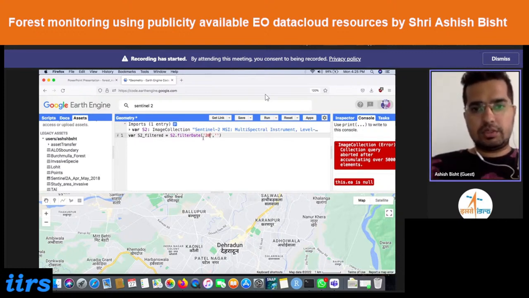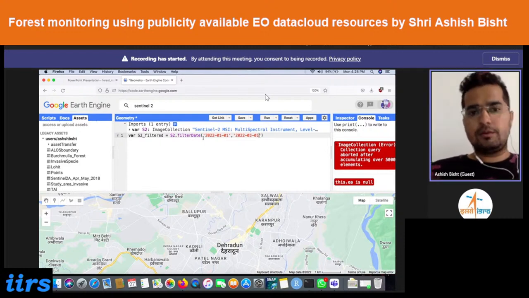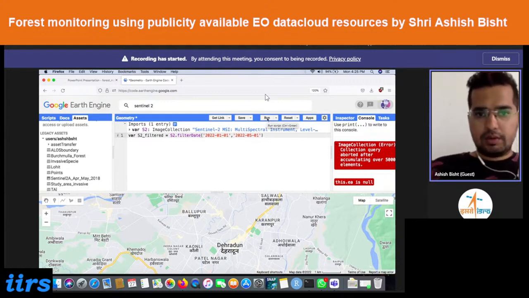Okay, so let's suppose this is 2022. Suppose I want to check from January 2022 to January, February, March, April, May, right? So this is YYYY, MM, and DD. That is the format, right? So it will pick all the images from January to May 2022. This is how you have filtered it.